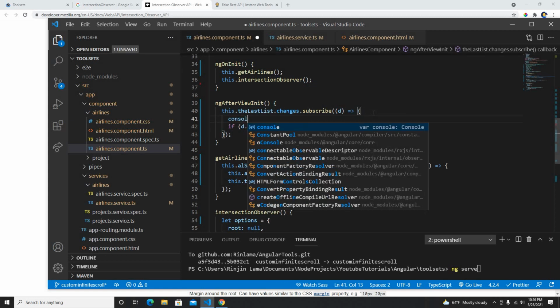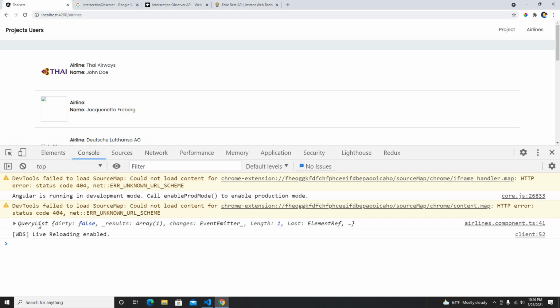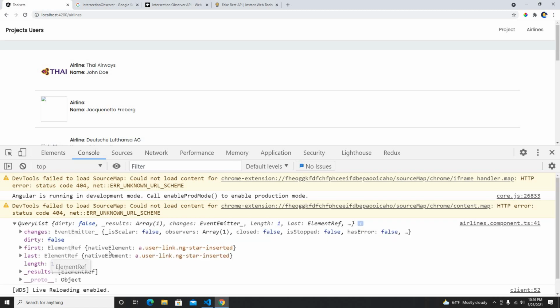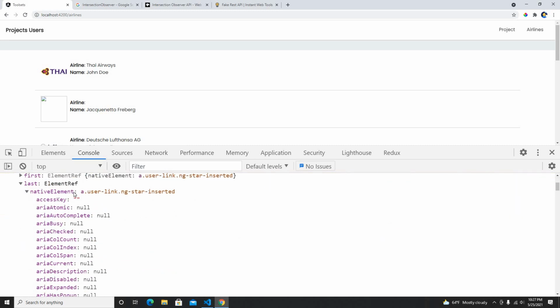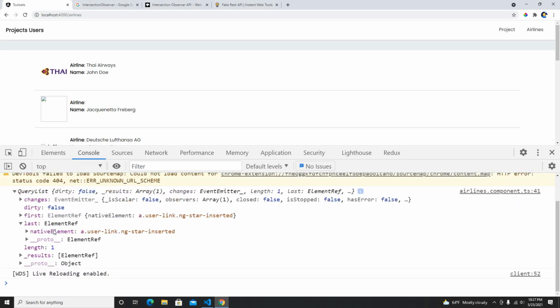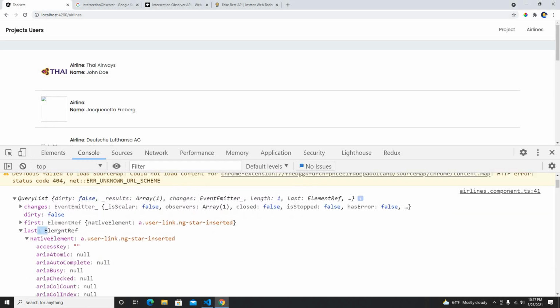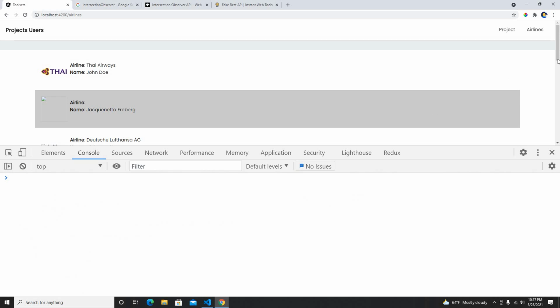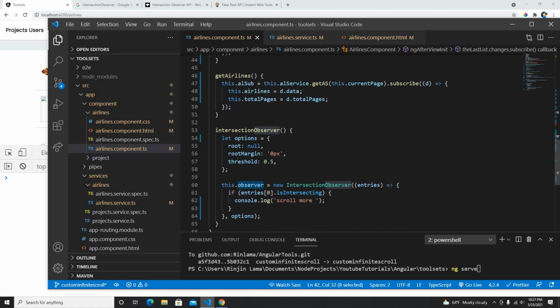I just want to show you what this last is. If I do a console log here, and if I go in here, this is the function, and the last element right here is going to give me this guy, the native element. This is the native element to which I'm going to bind the intersection observer. So now this guy already has the intersection observer, which is the last content all the way at the bottom, and it has the intersection observer already bound on it.